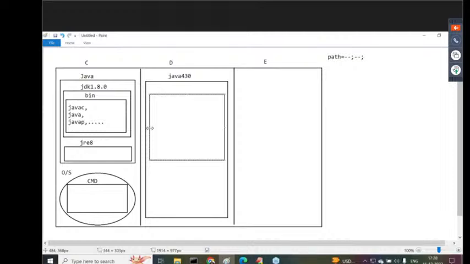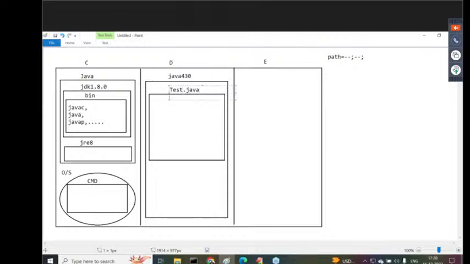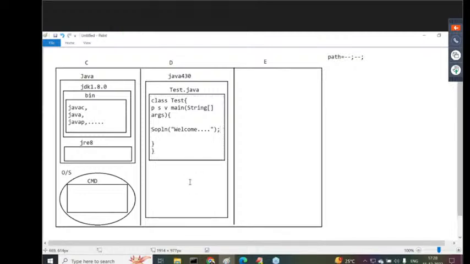My program file name is Tester.java. This is my program here, we can understand clearly. Inside this Tester.java, what I'm going to provide is class Tester, and inside this class, public static void main(String[] args). Inside this, we provide System.out.println of welcome. Now we close this. This is my program. The Tester.java file program is also ready.